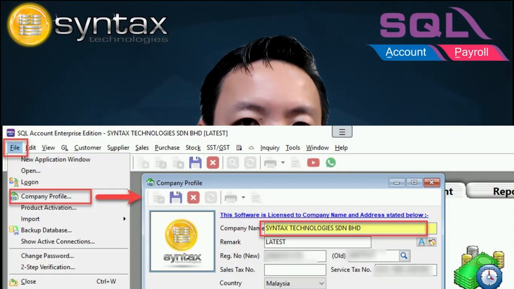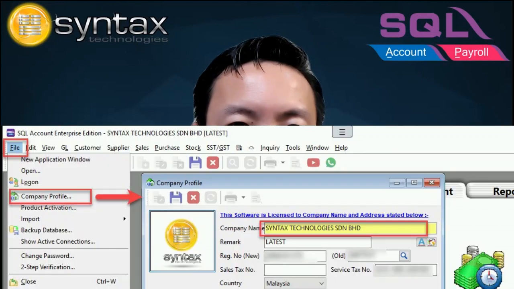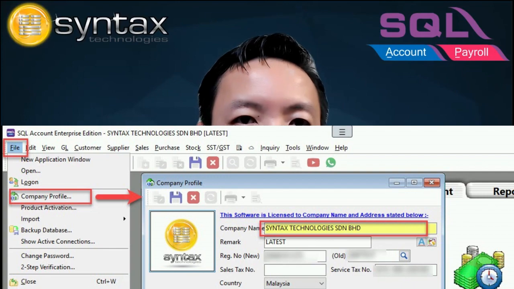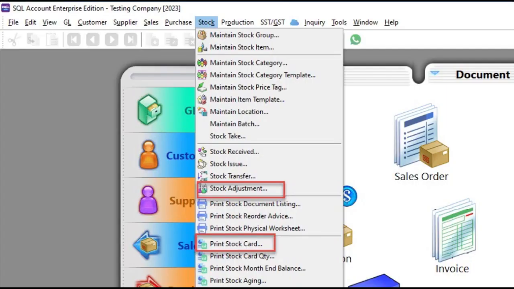Before we start, please make sure you do have the stock control module for your SQL accounting software. First, go to File, Company Profile, and make sure your company name background is in yellow color, meaning this database already activated. Then go to Stock on top and make sure you have Print Stock Cut or Stock Adjustment. Let's log into SQL accounting software.